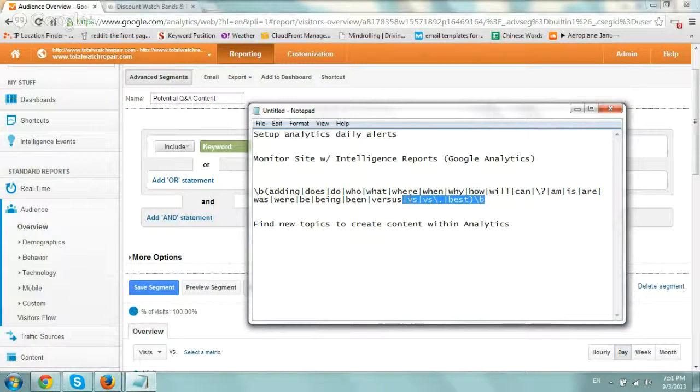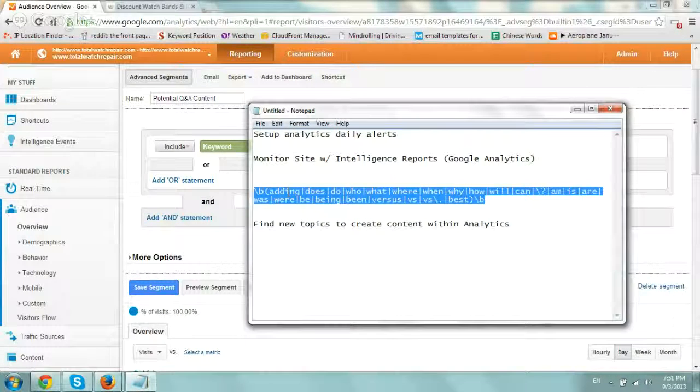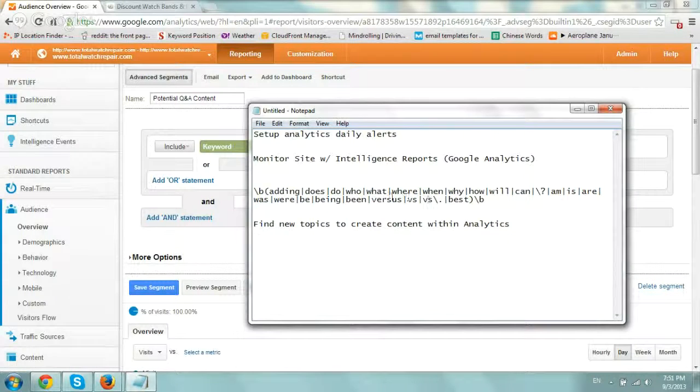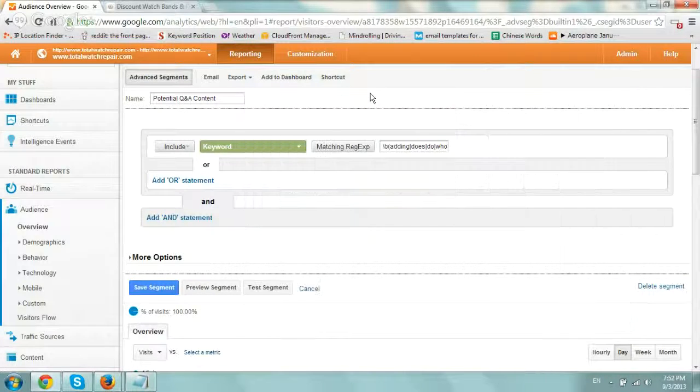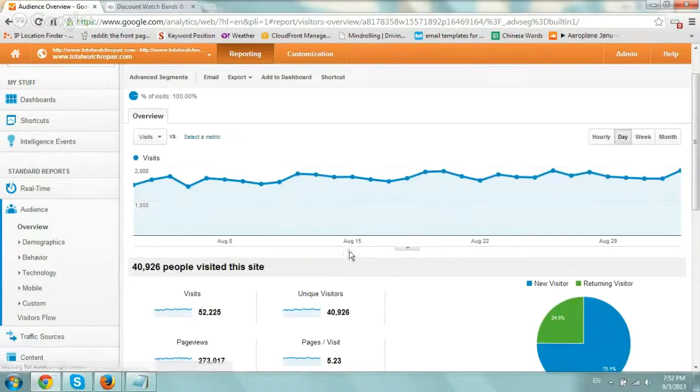I'm going to paste this in the video description so you can use this and you can kind of work on it. Basically, if you include another pipe in between different terms, you can add more and more keywords. Very, very simple. Okay, so let's click on preview segment. Actually, let me cancel here.